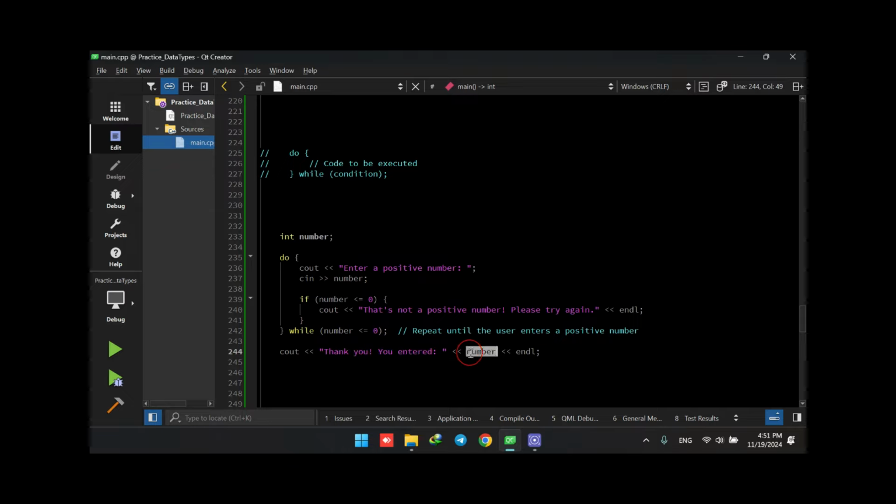Or if I give a negative number, for example -2, it is not a positive number, so it says try again and enters the loop again. It says that as long as the number is negative, it goes back to this part and asks again for a positive number. Then we store the number from the user again.